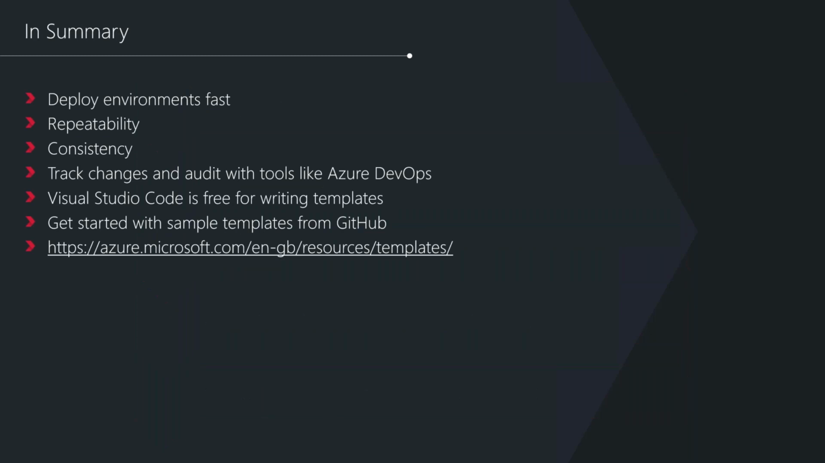So just in summary, on the ARM templating perspective, we're doing this for speed, we're doing this for repeatability, we're doing this for consistency. Visual Studio Code is free as an IDE. I recommend you check it out. It's not just for ARM templating, it supports multiple languages, including PowerShell, as well. It does IntelliSense, it does autocomplete. It's come a long way in the last year, especially as a free solution from Microsoft.